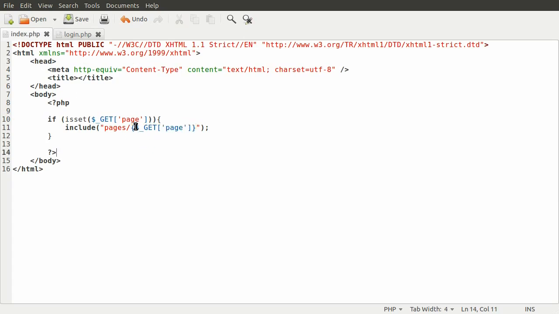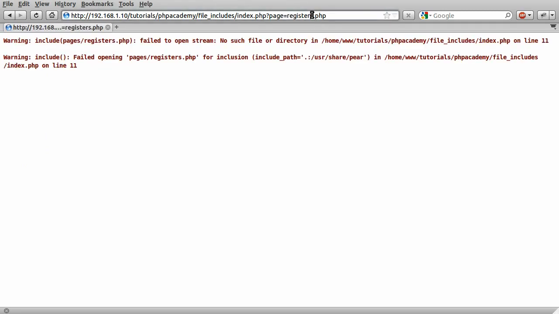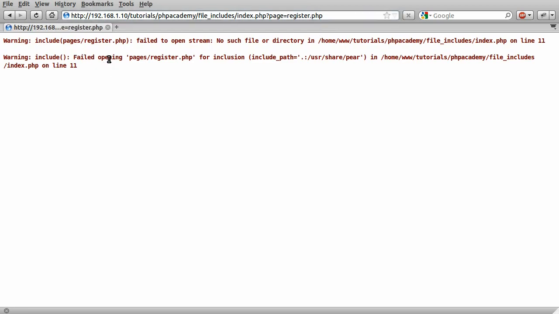The problem with this, though, is that there's no validation of this input from the user. They could include any file with this. For example, if we change this to include, let's say, register, which doesn't exist, we get this error saying that PHP can't find the file, which is obvious because it doesn't exist. But this tells us, as the attacker, the path that is being included, pages/register.php.